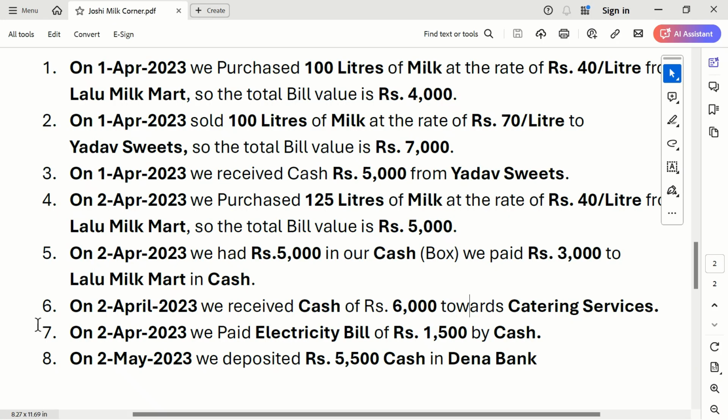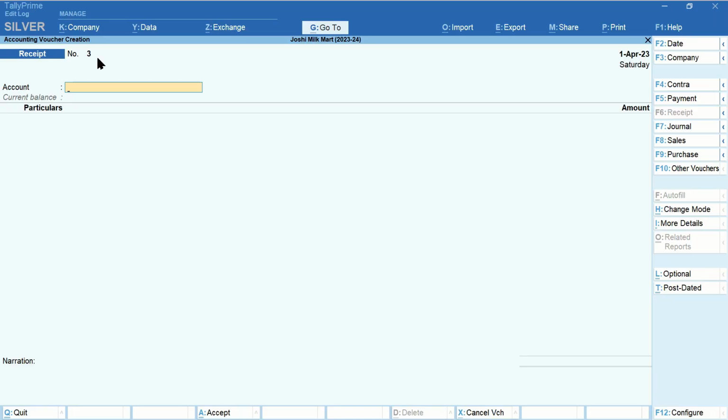The next transaction is transaction number 7. On 2nd April 23, we paid electricity bill of rupees 1,500 by cash. Now that we have paid the electricity bill, it is a payment. The current voucher type is receipt. We will press F5 on the keyboard for payment. We have done the payment by cash.